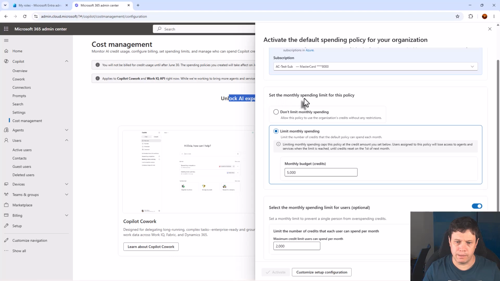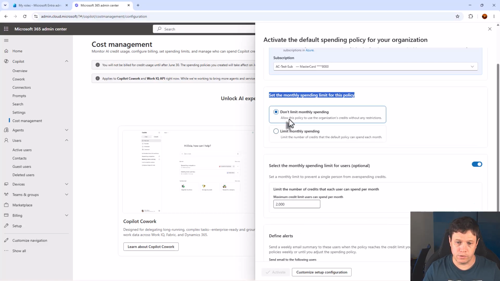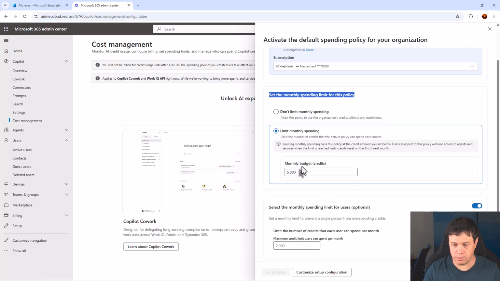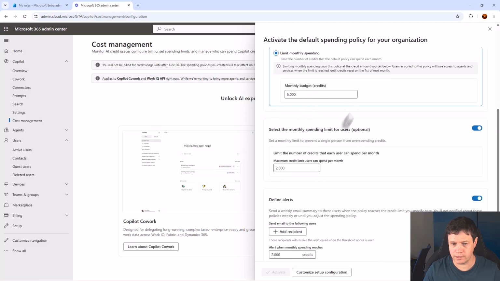Next, we can set up a monthly spending limit. So really useful if you want to limit pay-as-you-go, what people can use, or how many credits you have, you can set that up. Or you can turn it off if you have really deep pockets. So let us turn it on and put it on to 5,000 credits.